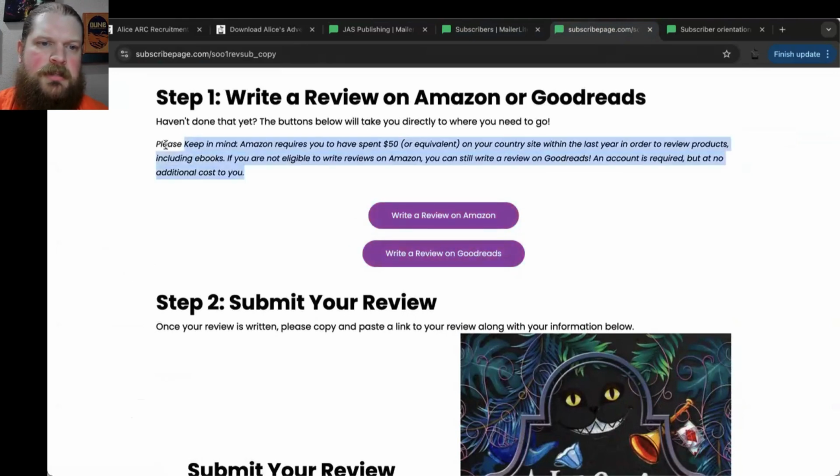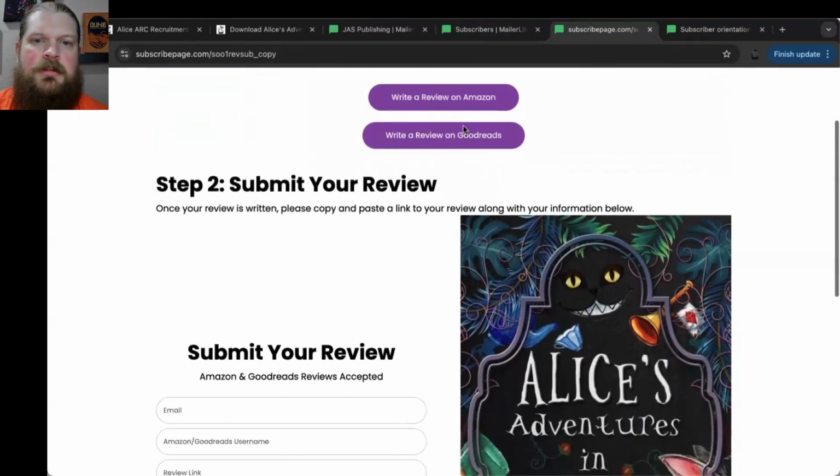I'm also communicating this information here about Amazon's requirements. You have to spend $50, right? You can still review on Goodreads. An account is required, but at no additional cost to you. You can customize this verbiage to your liking. These links will send them to Amazon or Goodreads to then write a review.